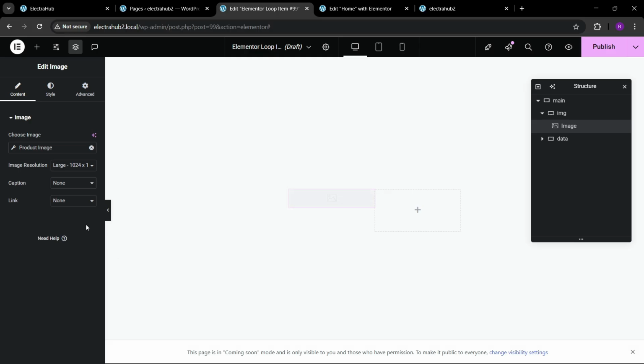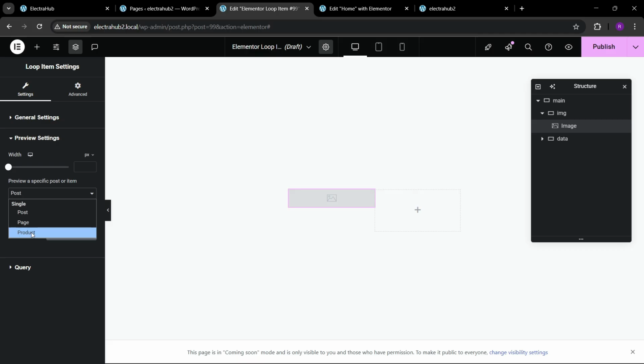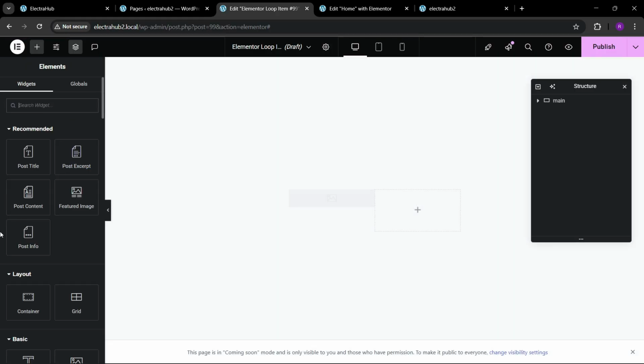So choose that product image, but it will show that no product image is shown here because we have to go to the preview settings, and here we have to choose a product. We can choose any random product. Okay, so let's choose this and apply and preview. Then you can see in some time it will load that preview. So I hope it will look okay. So we have this here.